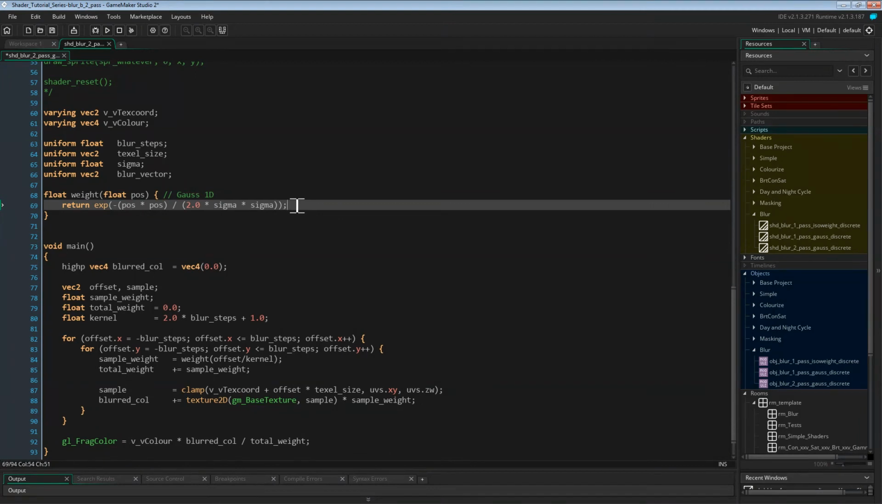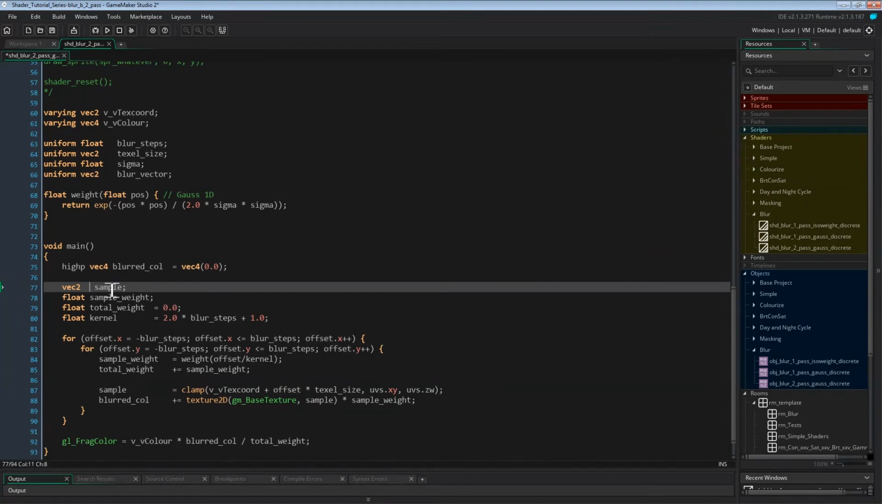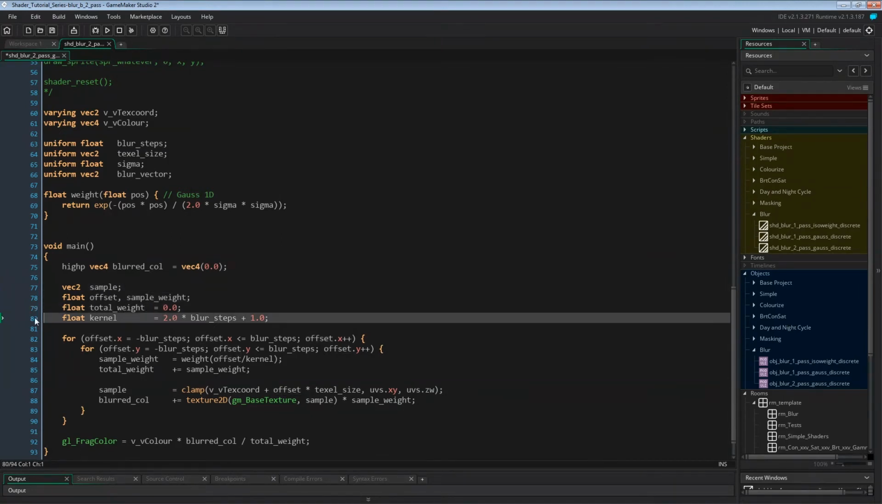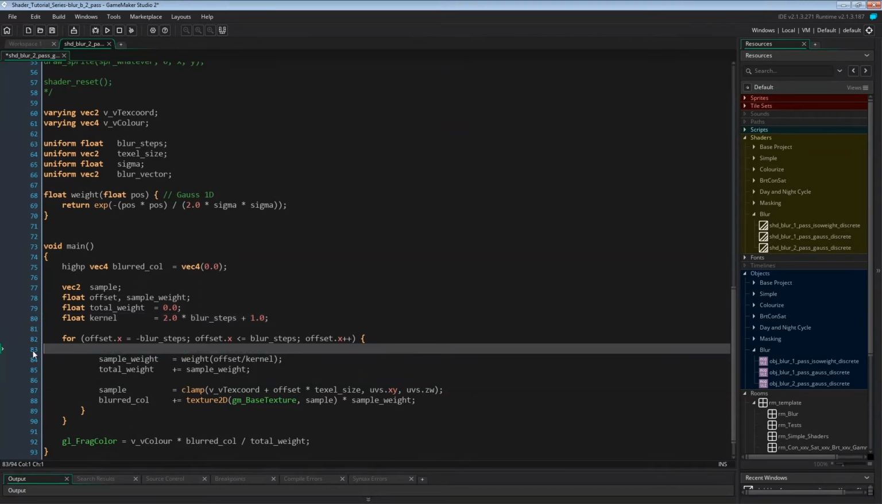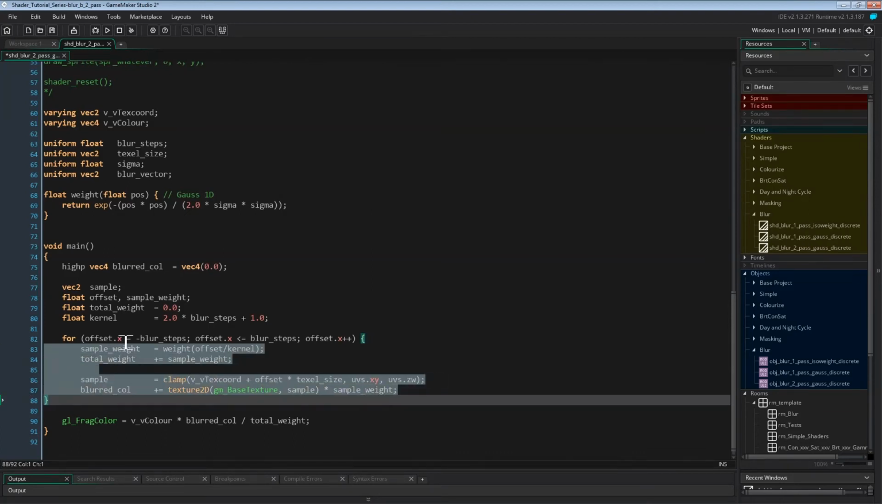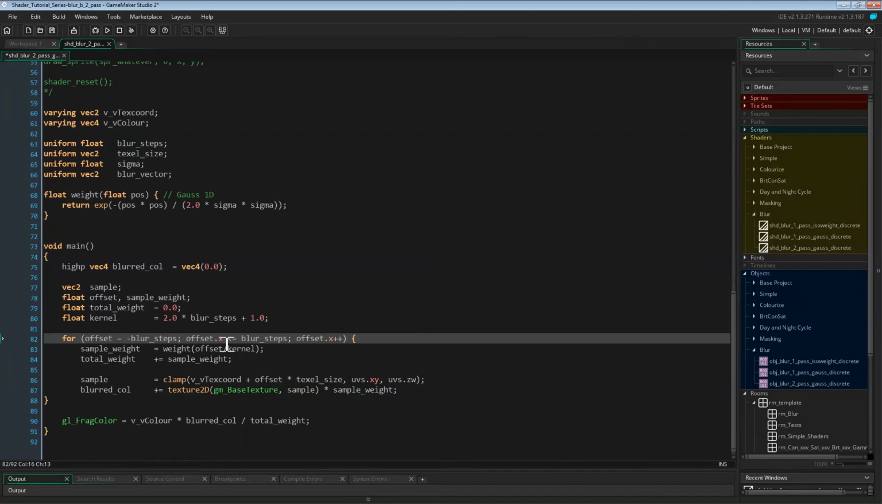The main function needs some changes too. First, the offset is not a vec2 anymore either, but a float. Total weight and kernel can stay as they are. But the for loop doesn't need to be nested anymore. We're not doing two loops like in a single pass shader, we're doing one loop per pass now. That's the whole purpose with switching from one pass to two pass after all. So let's remove the inner loop. And in the remaining loop, we'll just remove .x from offset because it's a float now.